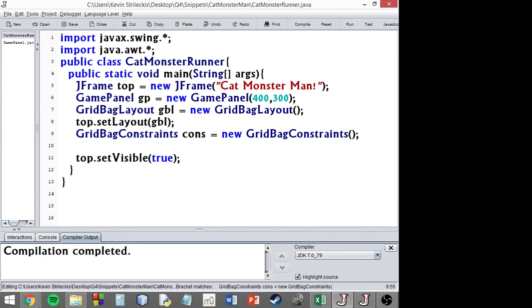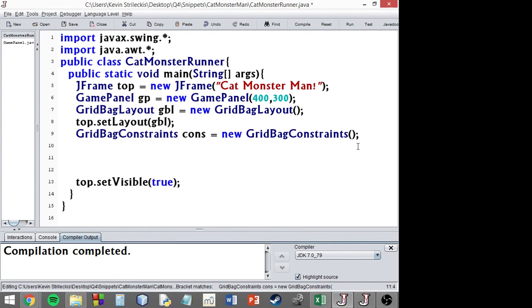Because in the end, what we get is a really easy way of adding things and controlling how we add them. So these constraints are going to determine how we actually add the game panel to our top. The top.add part is going to be here. So this is add the game panel. This is how we actually add it. This line here that I just commented takes the game panel we're adding and the constraints that we have, which I'll describe momentarily, and adds them to the top window that we're using, the JFrame that we're using.